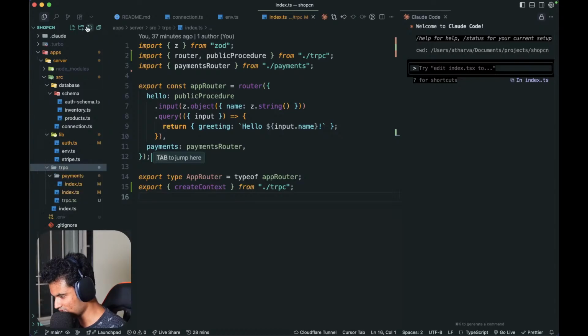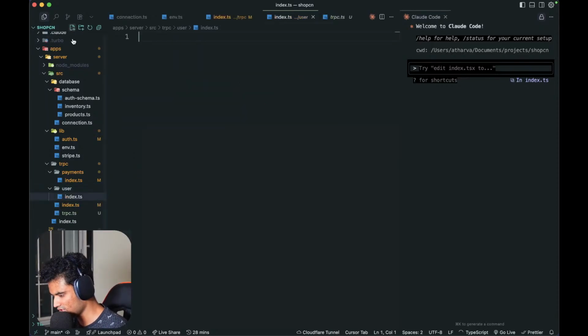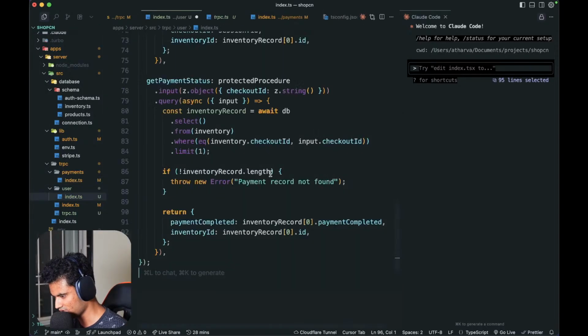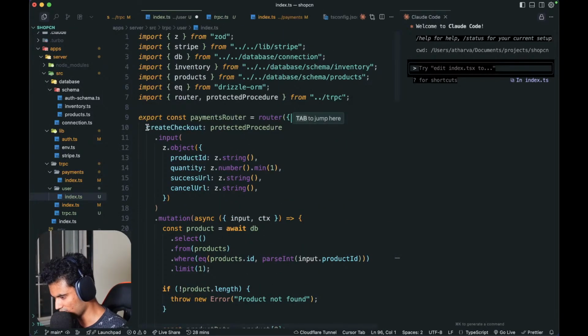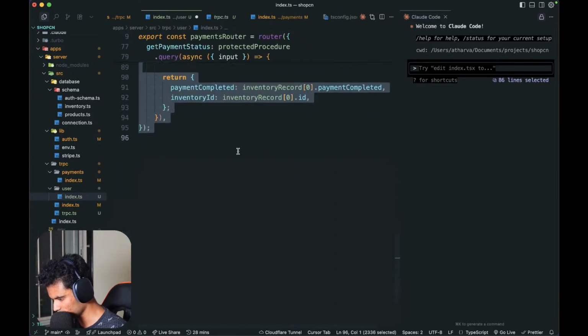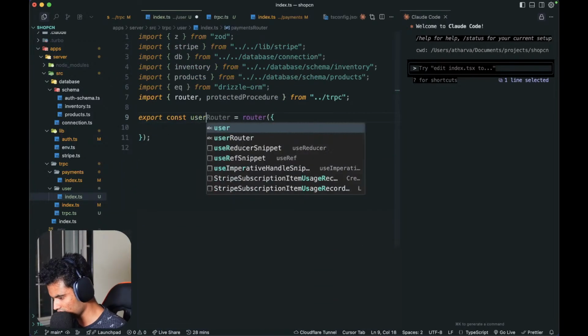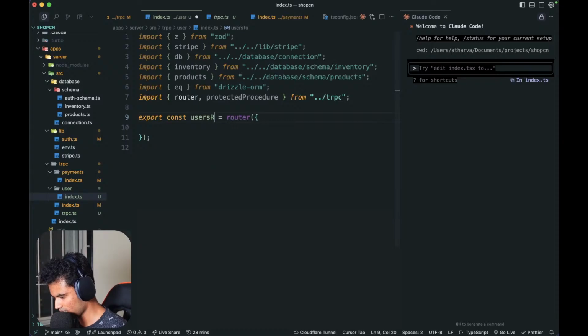So in trpc I'm gonna create a new folder. I'm gonna call it user, which will have everything related to the user, and I'm also gonna create a new index.ts file, and I'm gonna copy the payments one as a boilerplate. I'm gonna paste this. I'm gonna start removing stuff from here. It's gonna be users router.